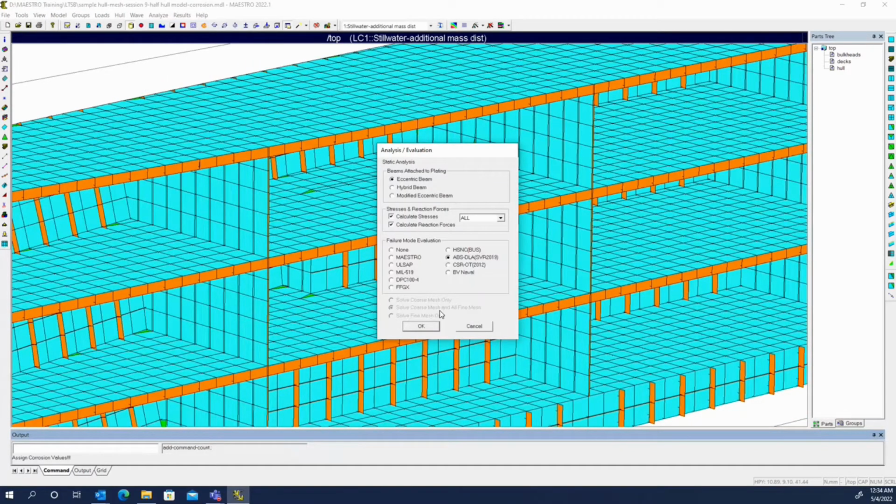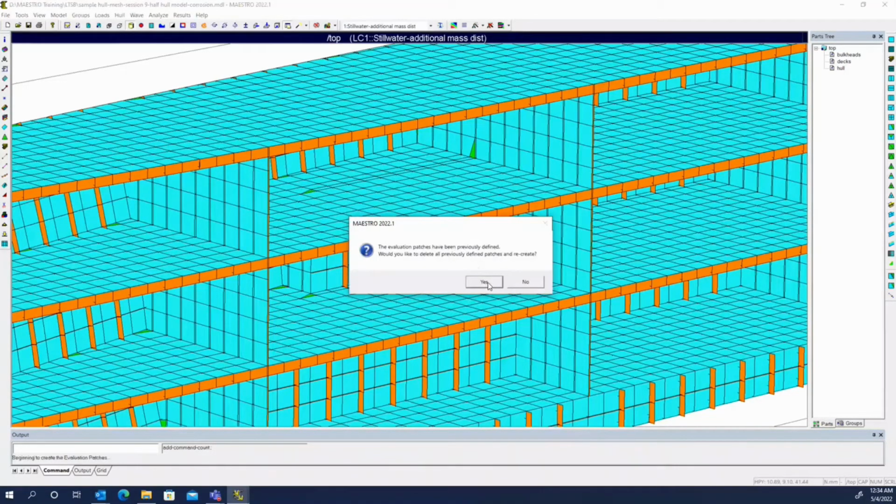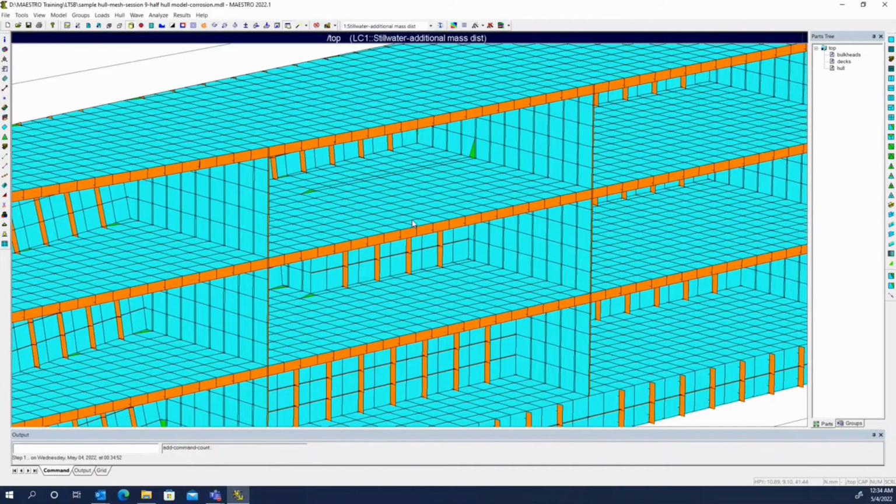So we'll run the global FEA and overwrite. Now, I just told it to recreate the evaluation patches, so that was going to clear out all the ones that were created and recreate them. And normally you'll get the same thing if you were just using the automatic creation. If you had modified your geometry, your patch definitions may change, so you may want to do the full automatic update there. But actually, we reloaded the model, so it wouldn't have mattered.